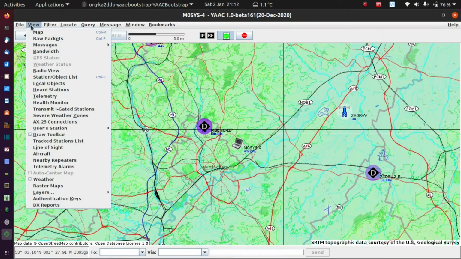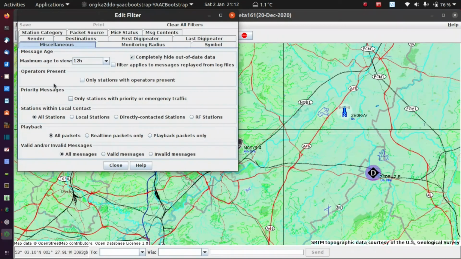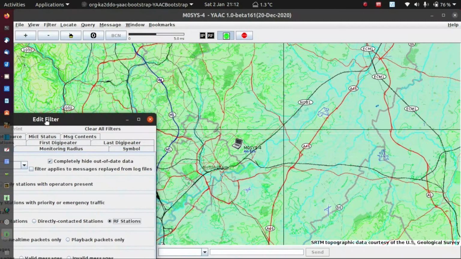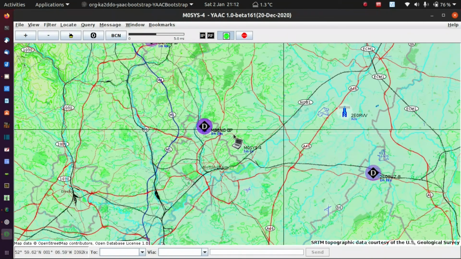Off the top of my head, I just thought I'd have a quick look at filters. Here we go. So if you go to the edit filter menu, you'll notice on here you can ask it to show all stations, local stations, directly contacted stations, RF only stations. So here you could tick RF only, and obviously then the non-RF stations would disappear. And when you click all stations, you're seeing everything. So that's a good way that you can just let your map focus on RF stations if you're wanting to see who you can actually hear on the air.